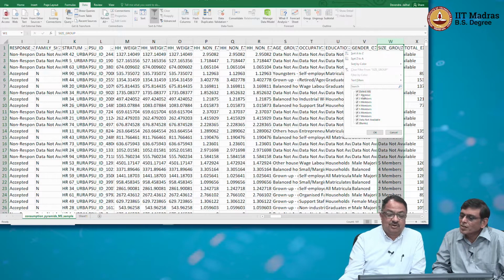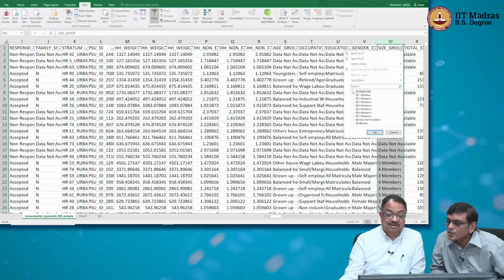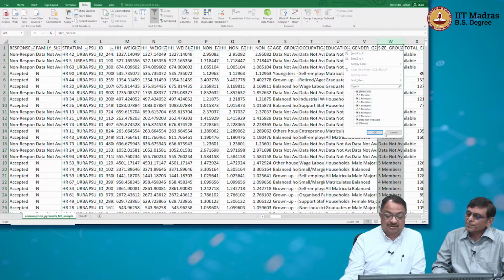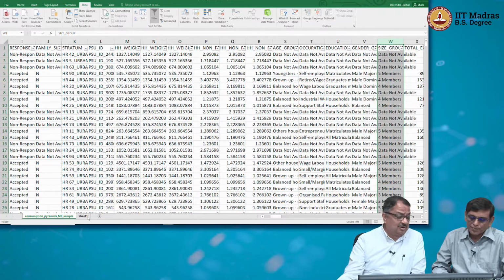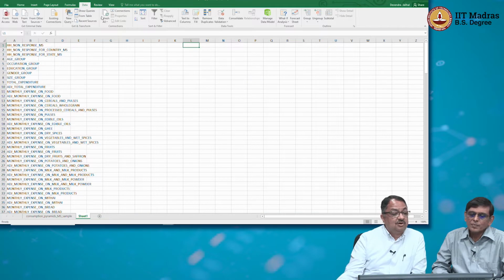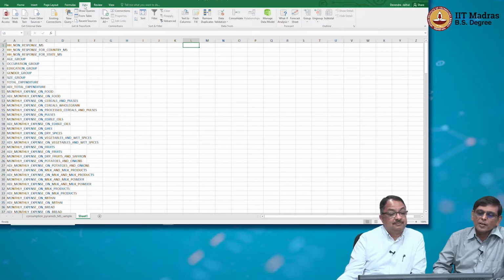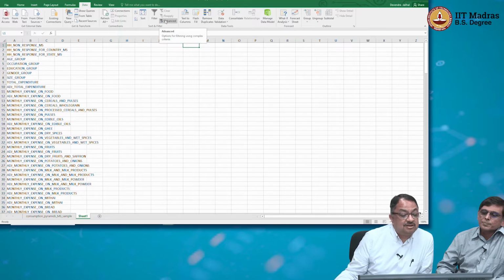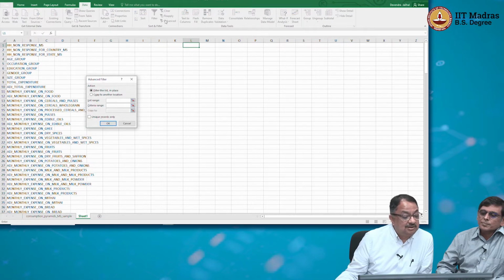You would then have to do it manually. You would have to copy from this, but this list you can't copy. Okay. So you would have to copy 1 member, etc. But let's see if we can do it automatically. So you go here, you go to data. Okay. And then in data, you go into advanced. Okay. And then you say copy the data to another location.